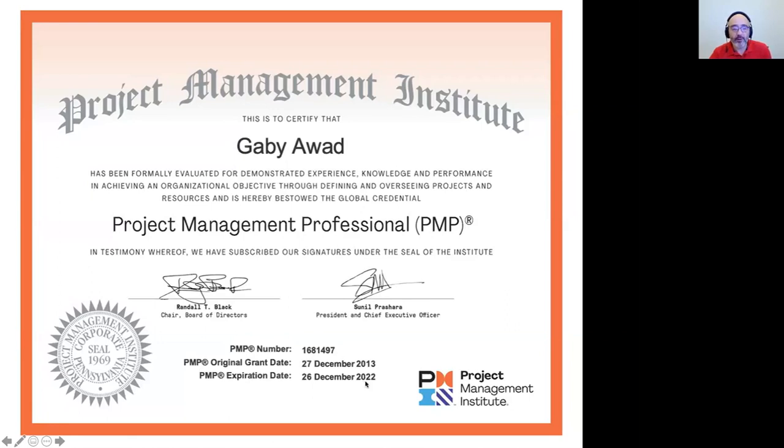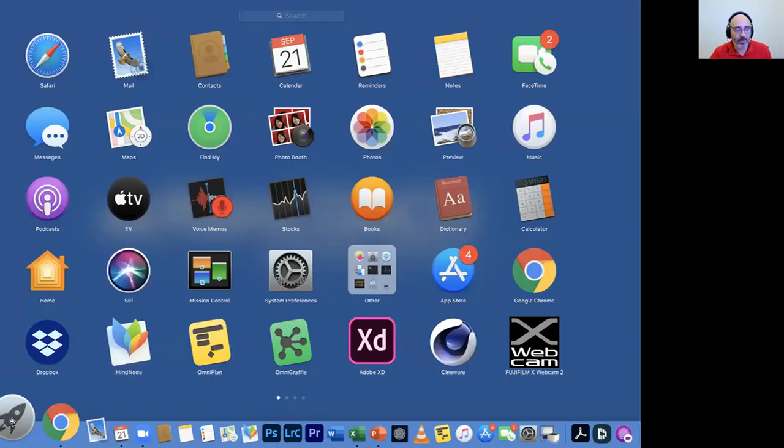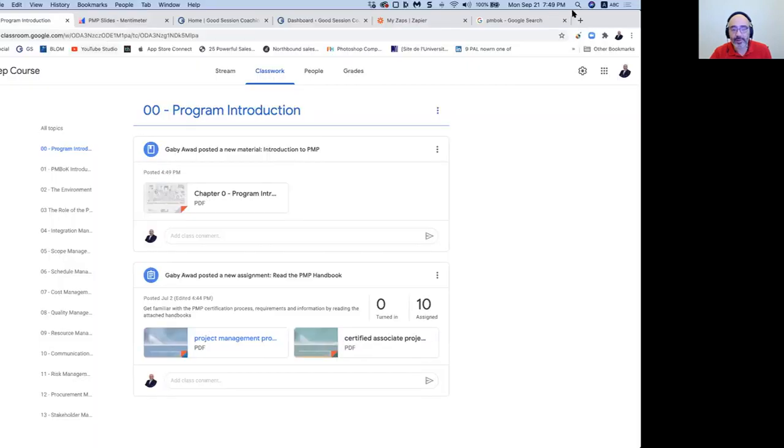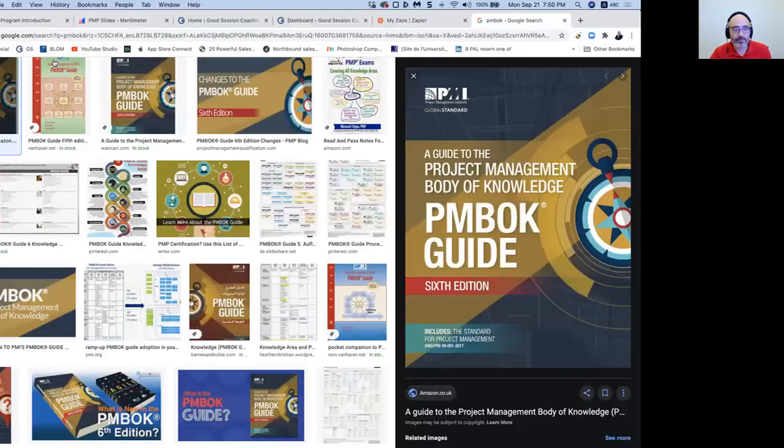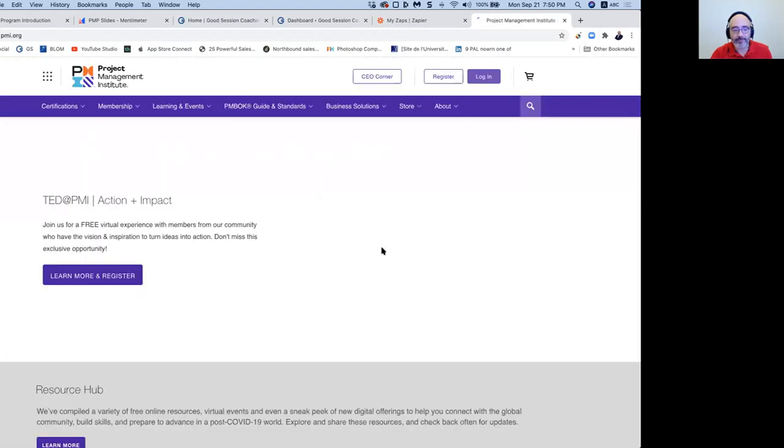Now, if you go to pmi.org after you pass the exam, and you log in using your username and password, it shows you the status of your membership, your certificates, or your accreditation. So log in.